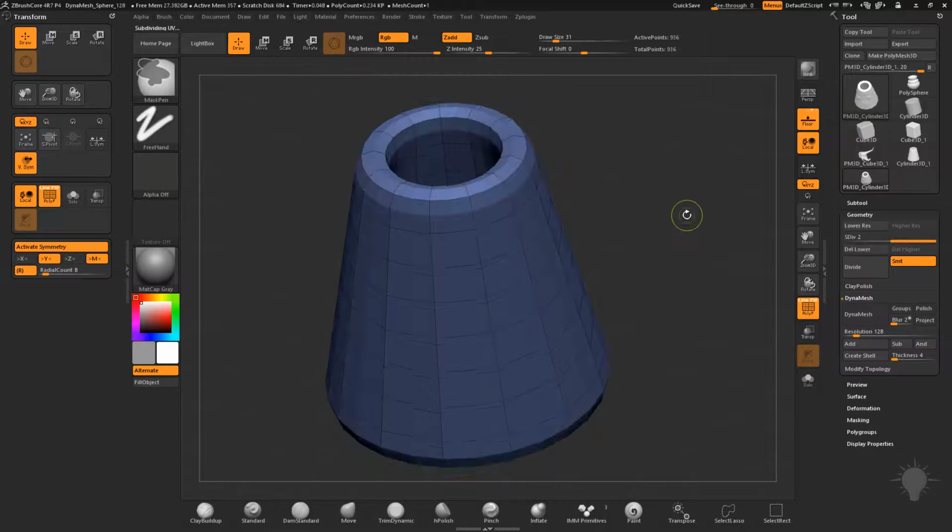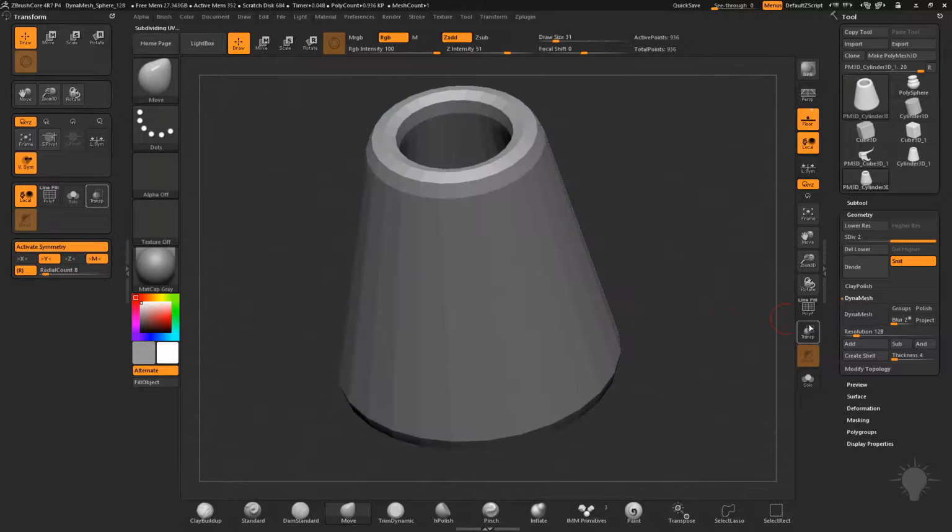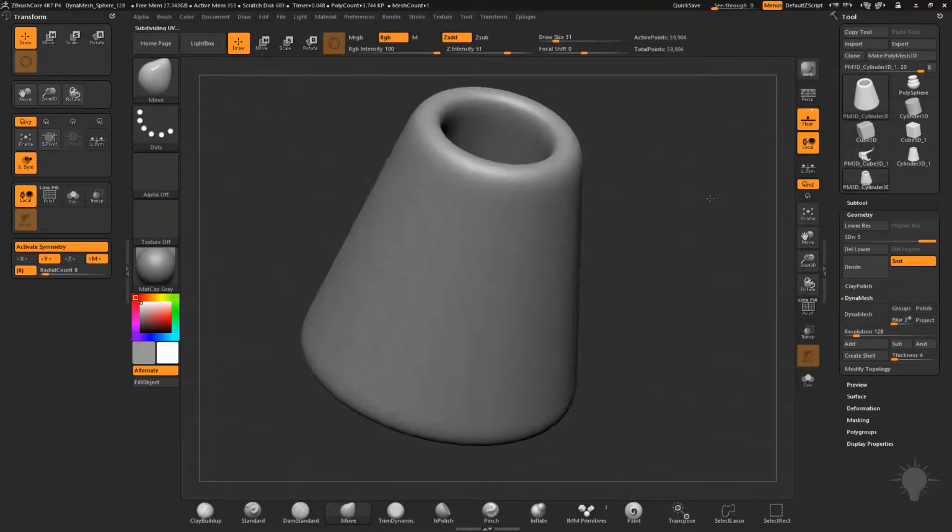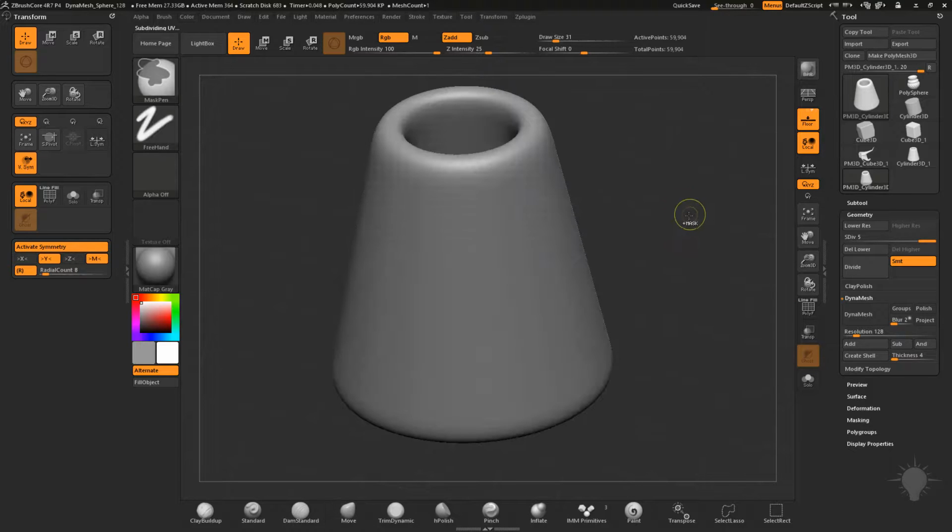So if I hit Control D, that's going to average these vertices out as I subdivide. So it gets a nice smooth shape. But let's say I wanted those corners sharper.